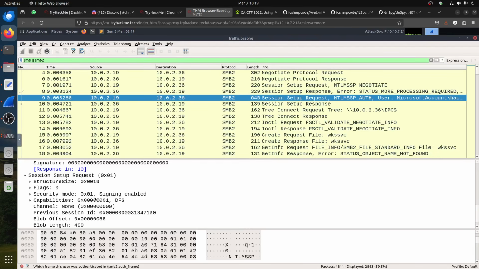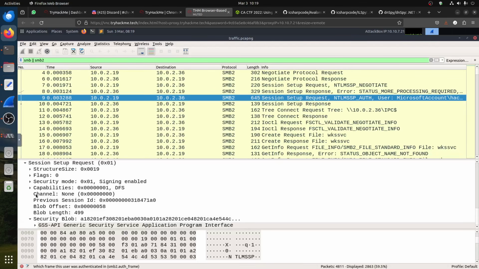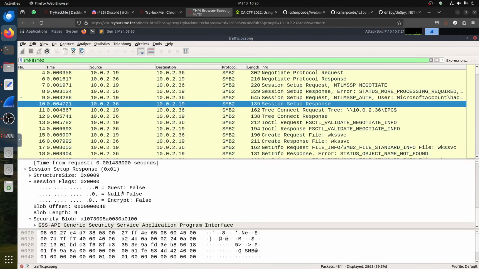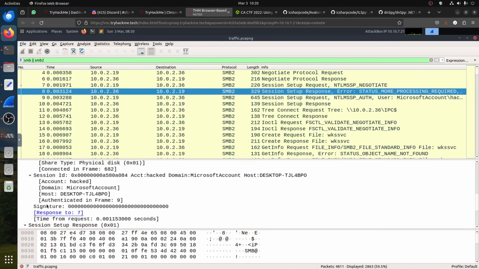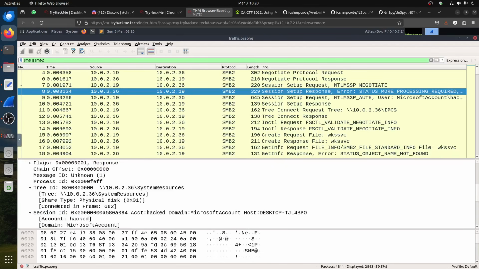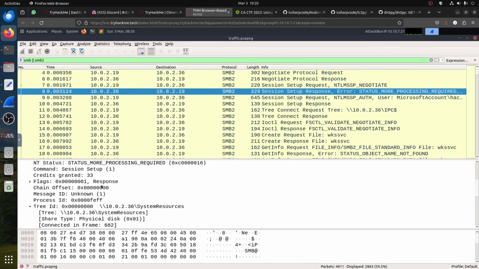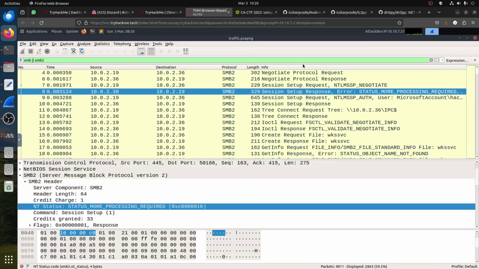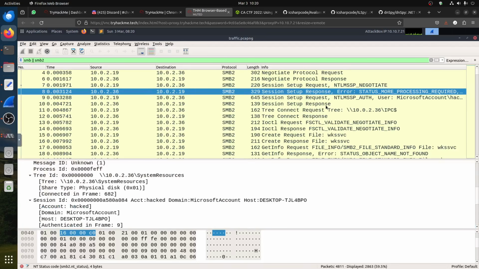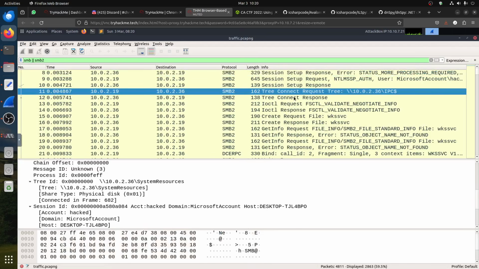Where is that challenge? I didn't see it. It's supposed to be here, in the session setup response. I didn't see it, but it's not important for us for this room. But there is a challenge supposed to be in this response, with the status more processing required. In any case, you can see the challenge here.